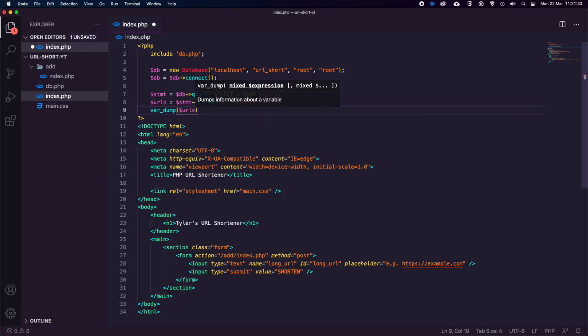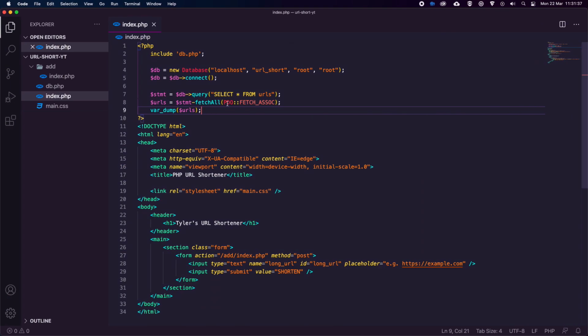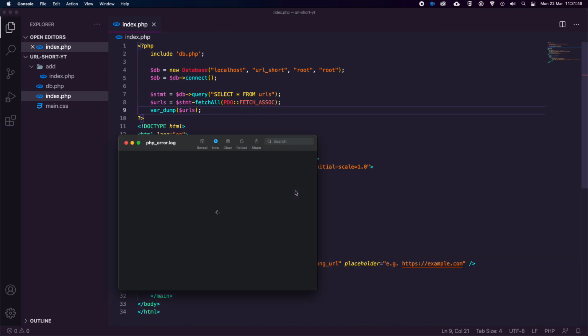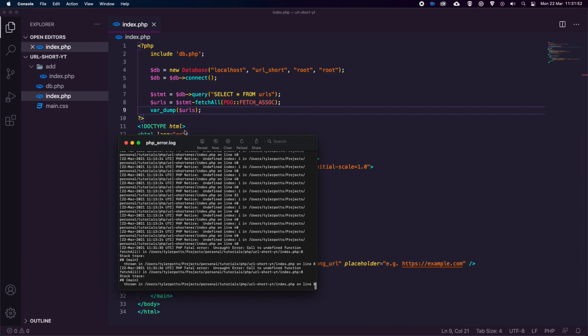So we're going to collect URLs and let's just var dump this on the page. Let's just say var dump URL, hit save, refresh, and we have an error. Now, when we have an error, there are a few things we can do to figure out what that error is and how we can get it. One of them is if we type in here, we can just say PHP error log, click enter, and that's going to bring up our PHP error log.